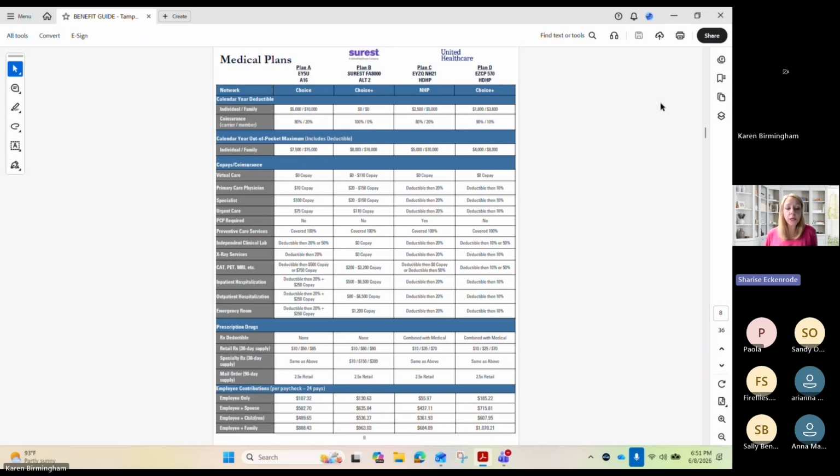So for example, if you're looking to go see a PCP, if you look down in column B under PCP, primary care physician, you see a range. It says $20 to $150. And what that is, is there's a range of cost, a copay, to go see that provider.